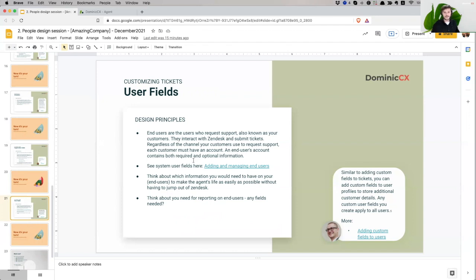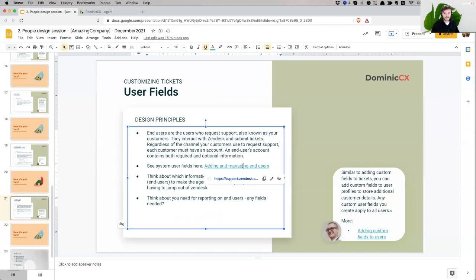See the system user fields in here, right? So you can view this on the Zendesk website. Think about the information that you need to have on your customers to make your agents' life easier, right? So without necessarily having to jump out of Zendesk and, for example, go into a backend and read, okay, what is this guy's client type? What is their address? What is their latest date of purchase? What product do they own, right? So the more context you have about your clients, the easier it is to support them.